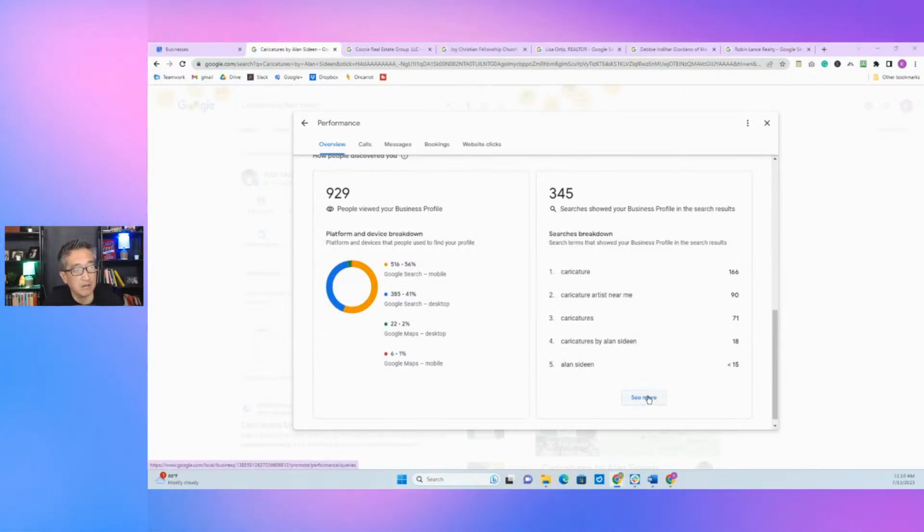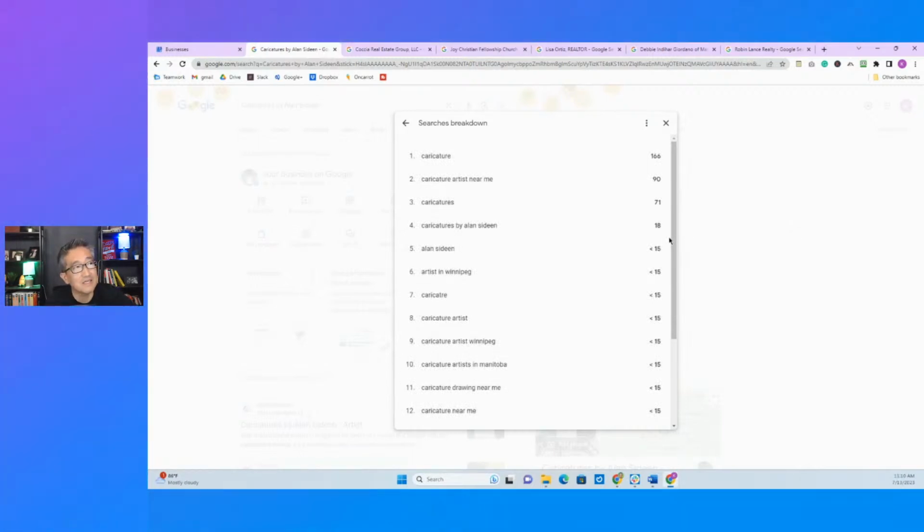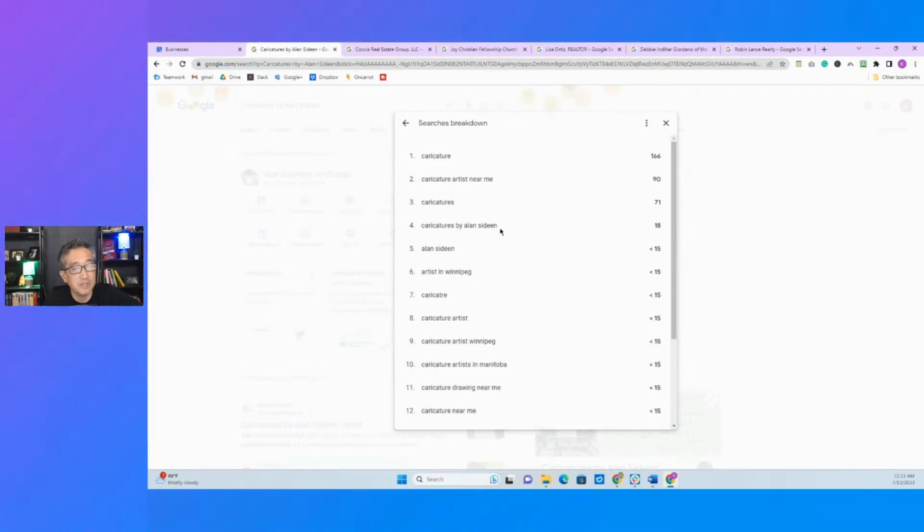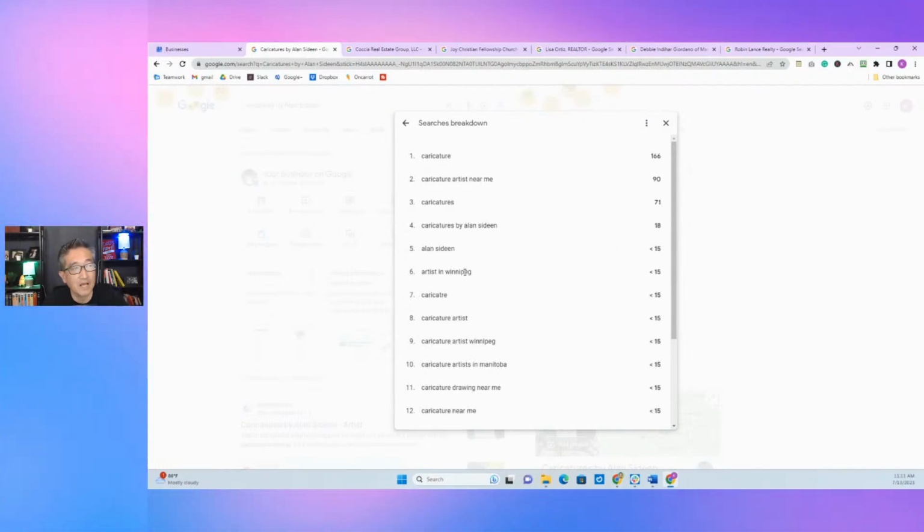And so let me click on more here. And as you can see here, people are searching, and this is great because people are actually searching, and there's 166 searches based on people searching for caricature. And then the next search is caricature artist near me, caricatures again. And I think it's probably because, as you can see here, 18 people search specifically for him. It might also be that as people are typing it into Google, Alan Sedin might pop up. So maybe that's how exactly they showed up. There's actually less than 15 showed up with Alan Sedin.